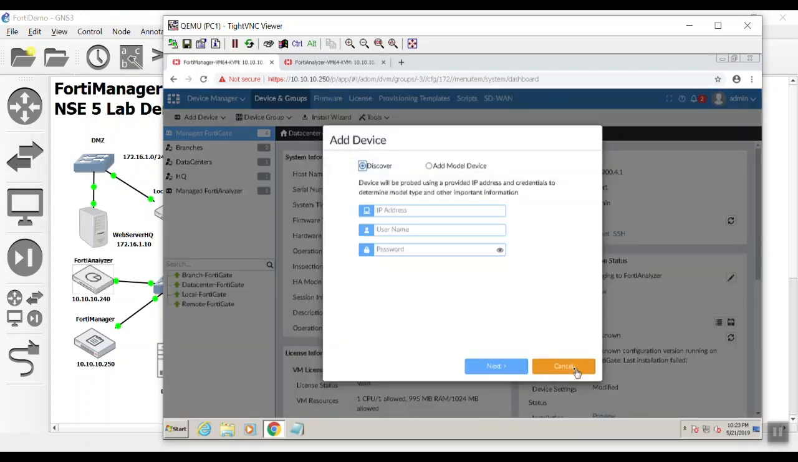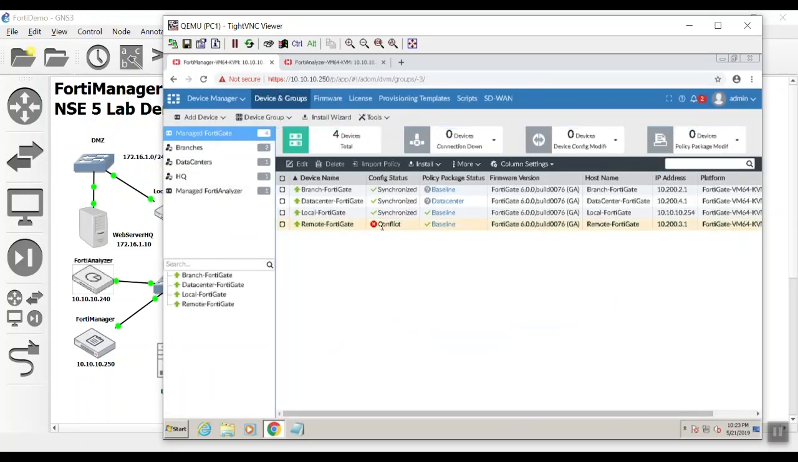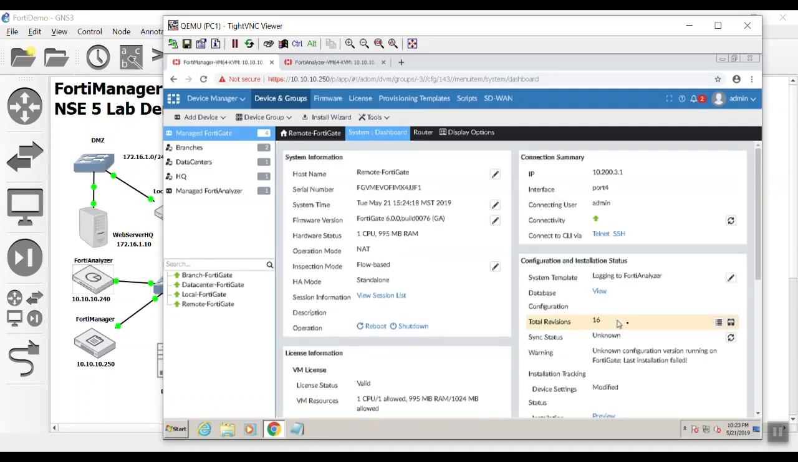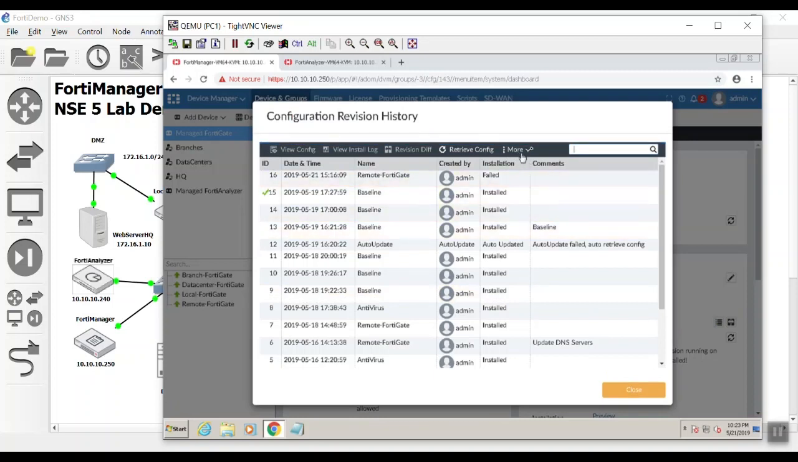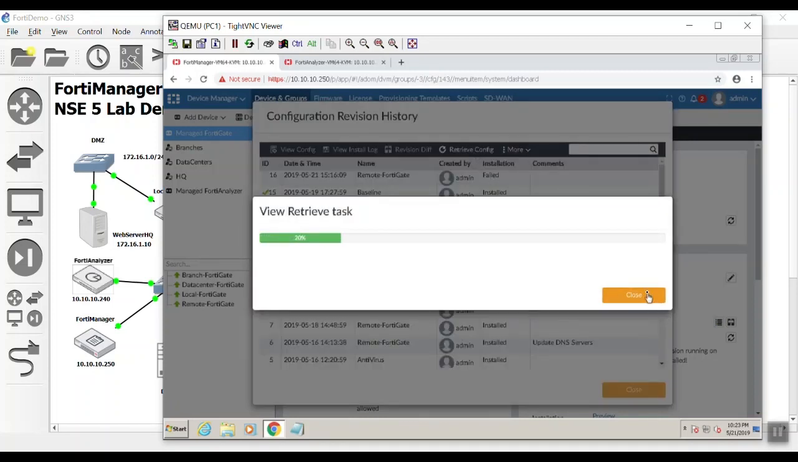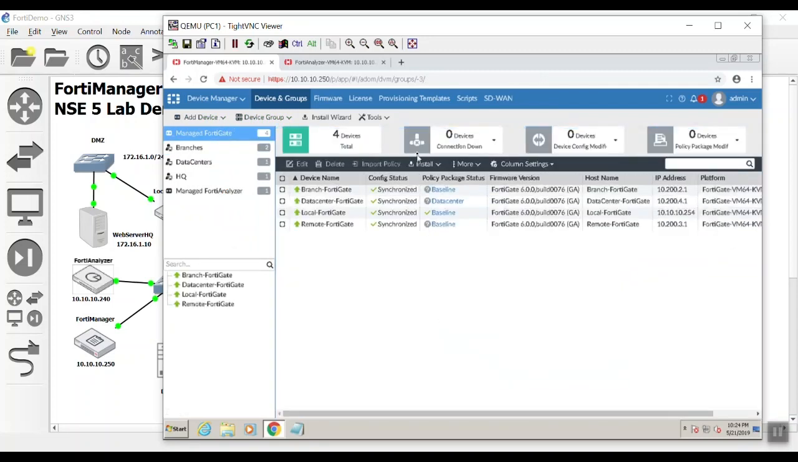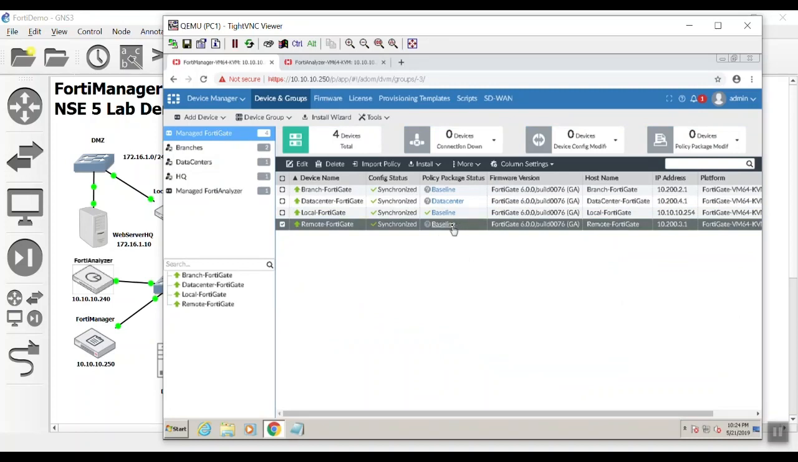And let's do it for one last one. Here we go. Oh, I'm still in log settings. Okay, here we are. We're going to retrieve that config. I should do a separate video on that completely, but like I said, I don't really do these for anything but to supplement my classes. Here we go. All right, at least now they're in sync with each other.